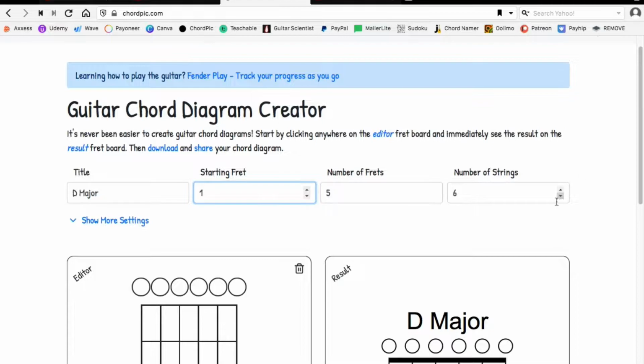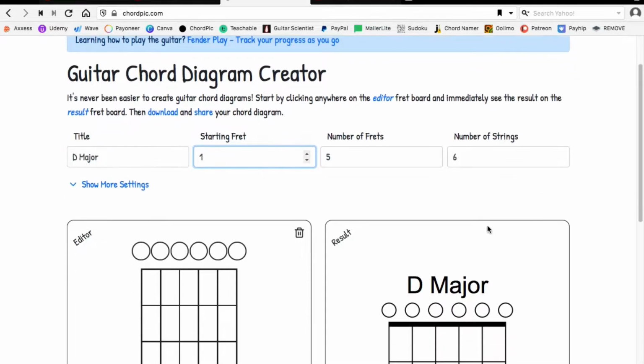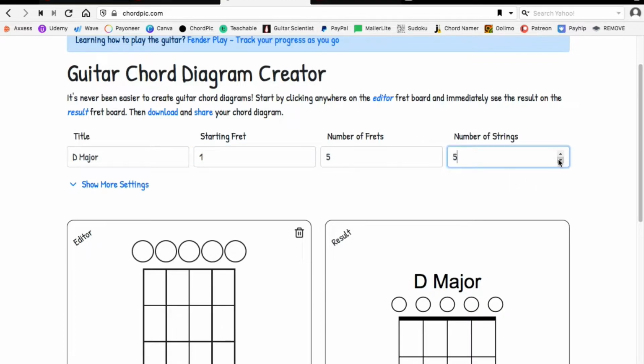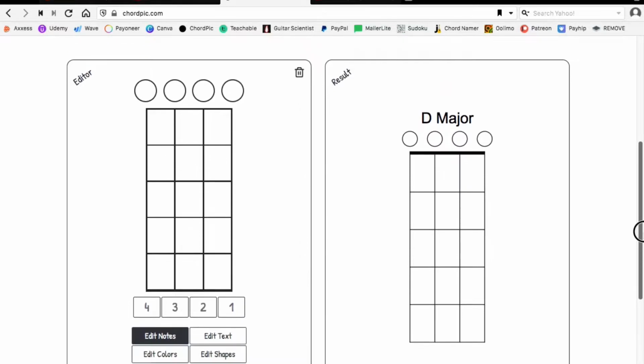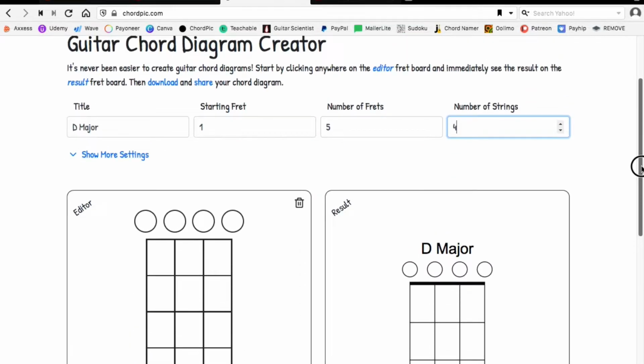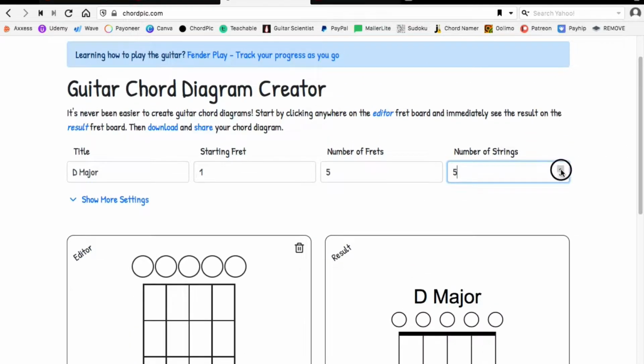Then the number of strings we have is 6, which is fine because we're guitar players. But for example, if you wanted to make something for ukulele, you could just reduce the number of strings to 4, and then you could just do your thing from there. We're going to leave that at 6 strings for now.